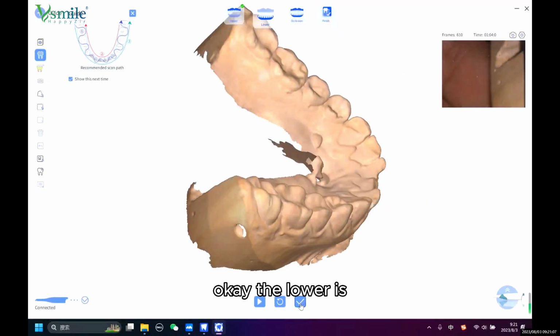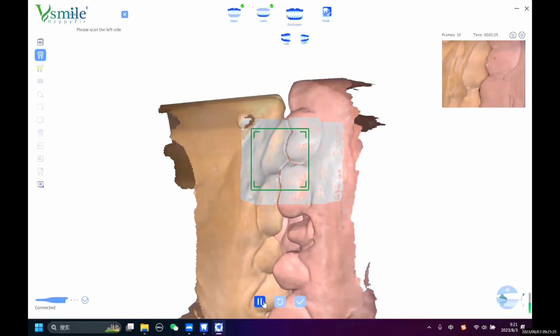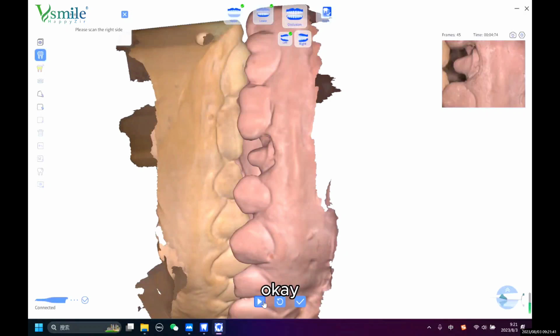Okay, the lower is ready. Then we save the data of the lower. Then please scan the left side of the occlusion. Okay, after finishing, the scanner will stop itself. Then scan the right side.